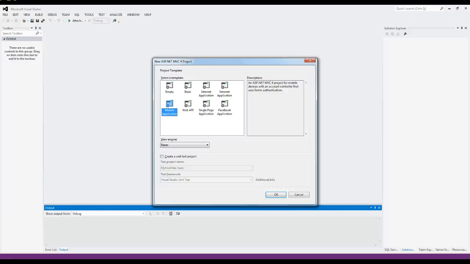Remember, MVC stands for Model, View, and Controller. The model is the actual representation of the database structure. The view is the GUI interface, and the controller links the model with the view.